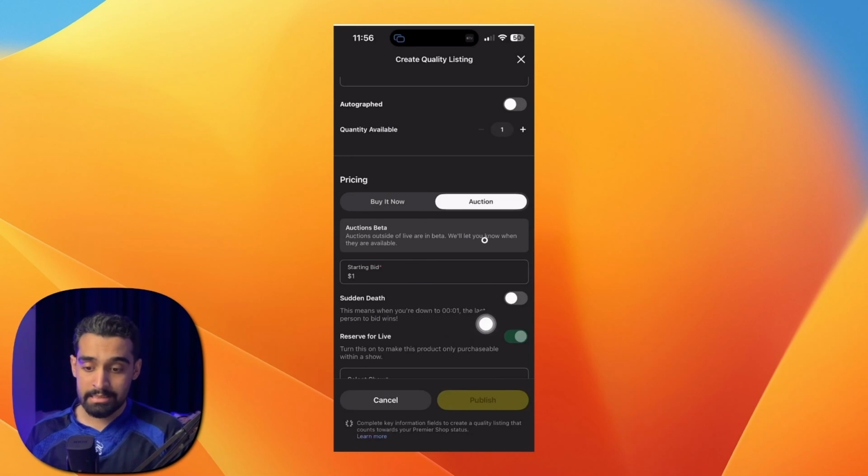The next option is sudden death. This means when you're down to 1 second, or the counter is down, the last person to bid wins. So this is a cool option. You can actually enable it.